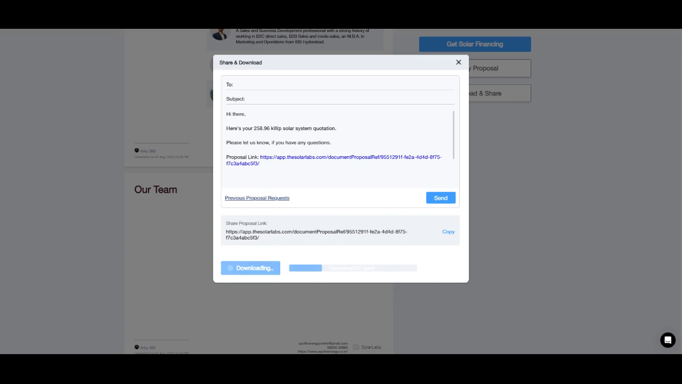it will get downloaded. For first-time users, make sure the pop-up is not blocked. If the pop-up gets blocked, you cannot download the report. Make sure the pop-up is enabled. That can be enabled from the URL itself.